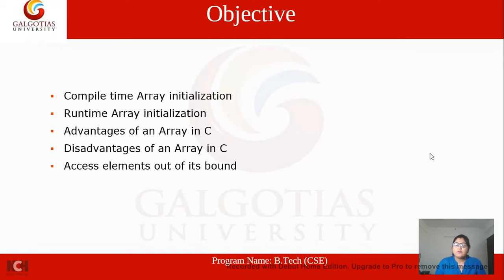Here is the objective of today's class. First, we will understand the difference between compile time array initialization and runtime array initialization. In the previous lecture we did the array initialization part, but there is a slight difference between compile time array initialization and runtime array initialization. We'll understand this difference with the help of an example set. Further, we'll cover the advantages and some disadvantages associated with arrays.